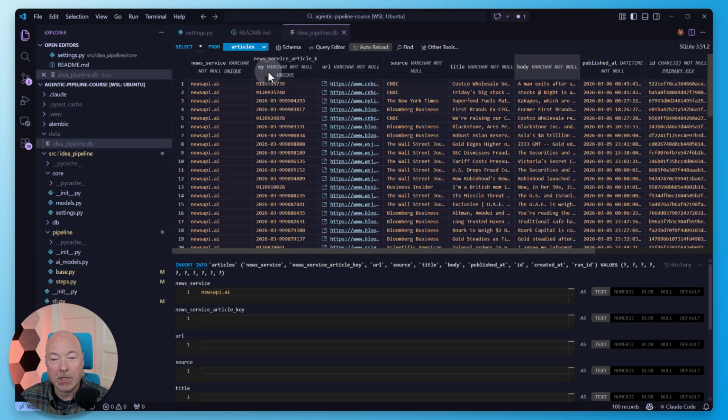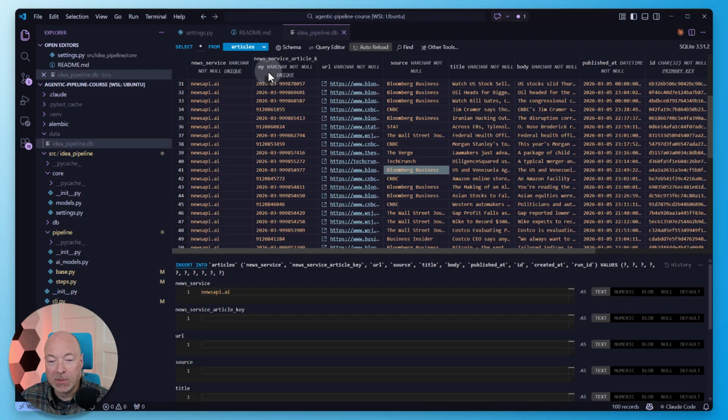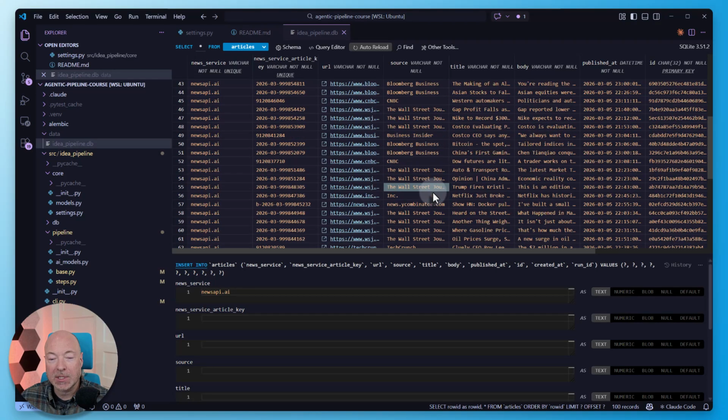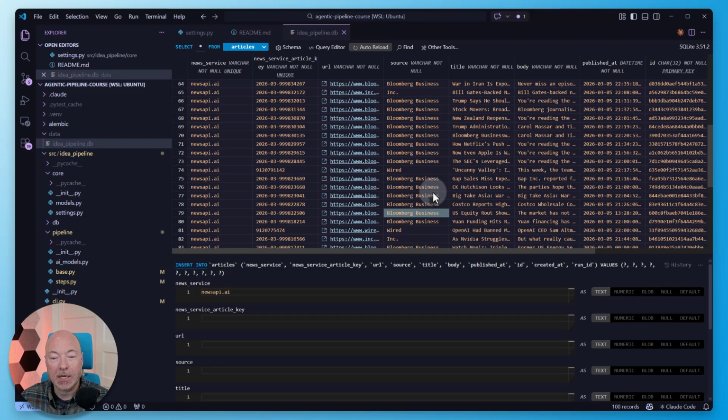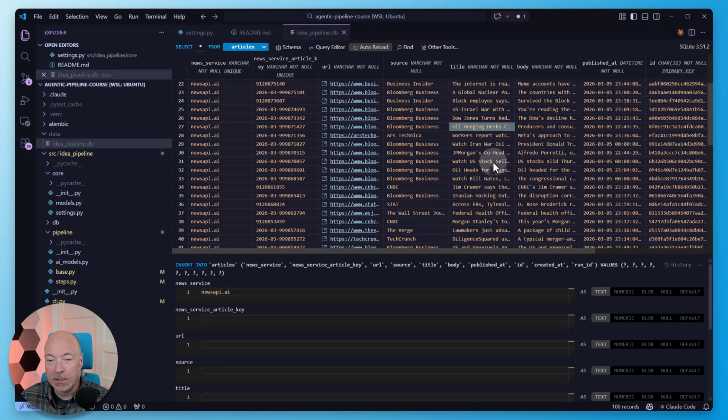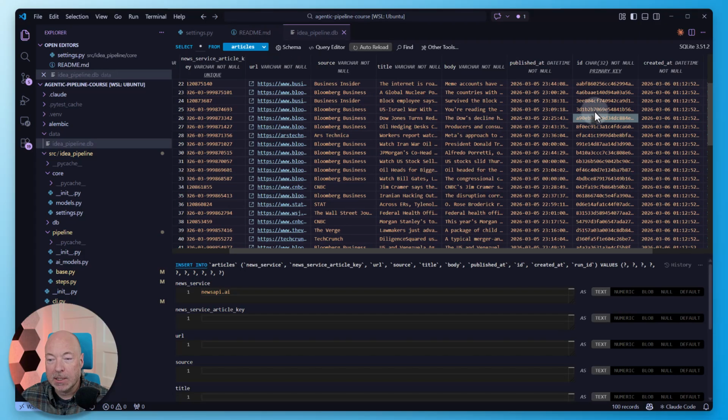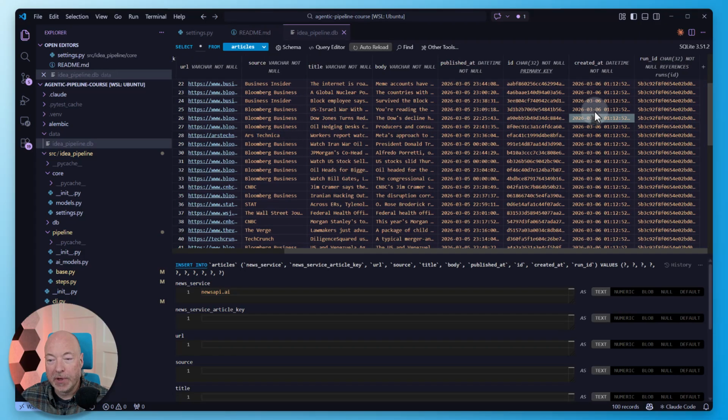And now we can look at articles. And there we see all the actual articles that it fetched. So here's our identifiers, the URL of the article, the source it came from. So a lot of Bloomberg Business, but also some Wall Street Journal, CoinDesk, Ars Technica, and so on. There's the title, the body, published at. So this actually looks perfect. And yeah, they're all associated with the run.